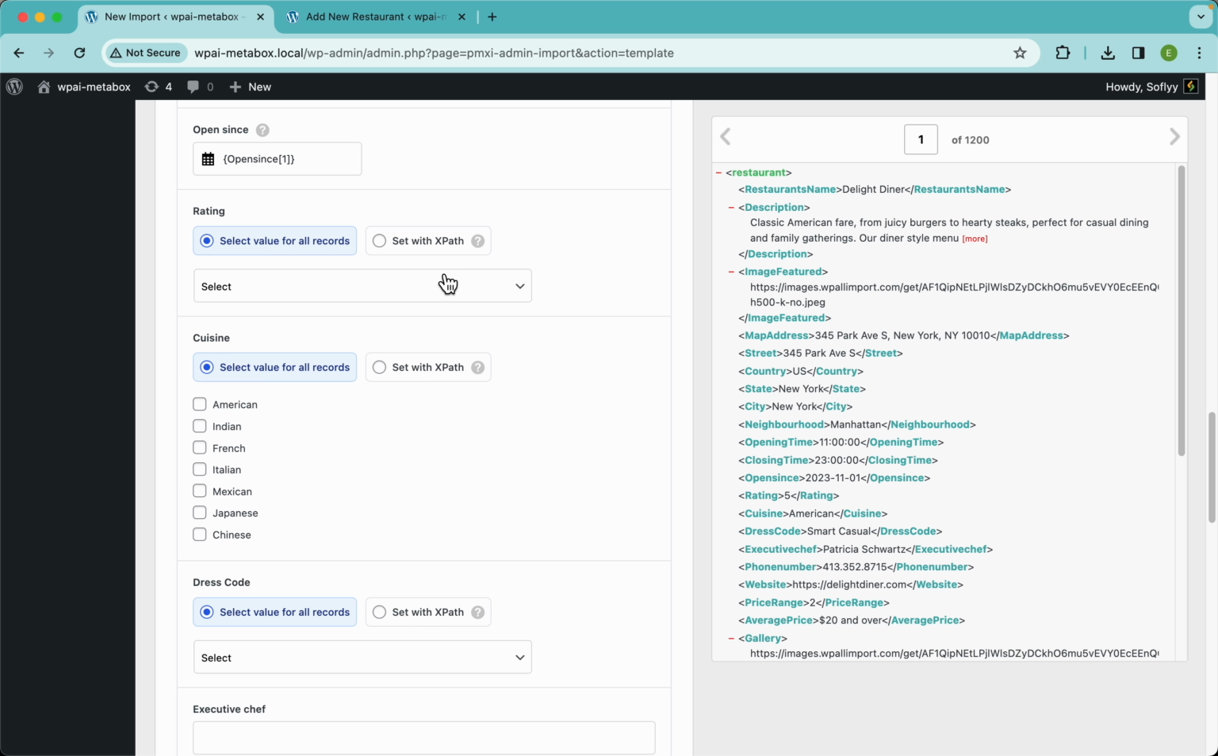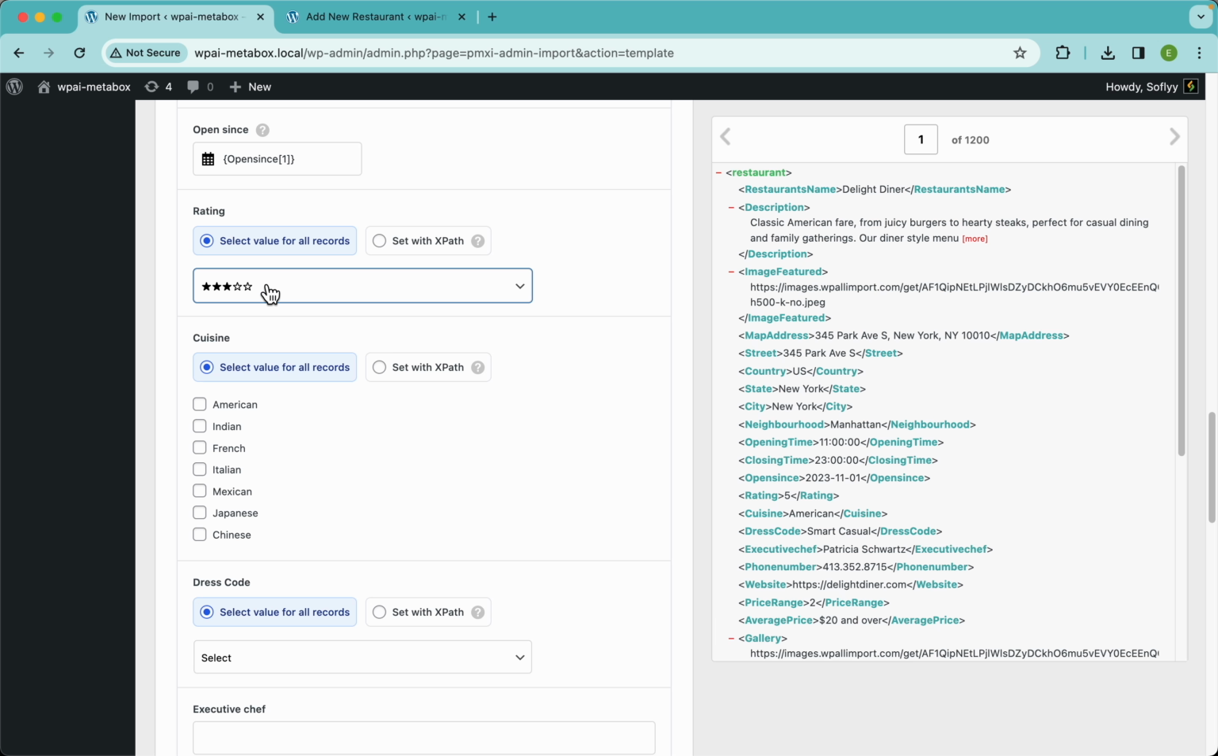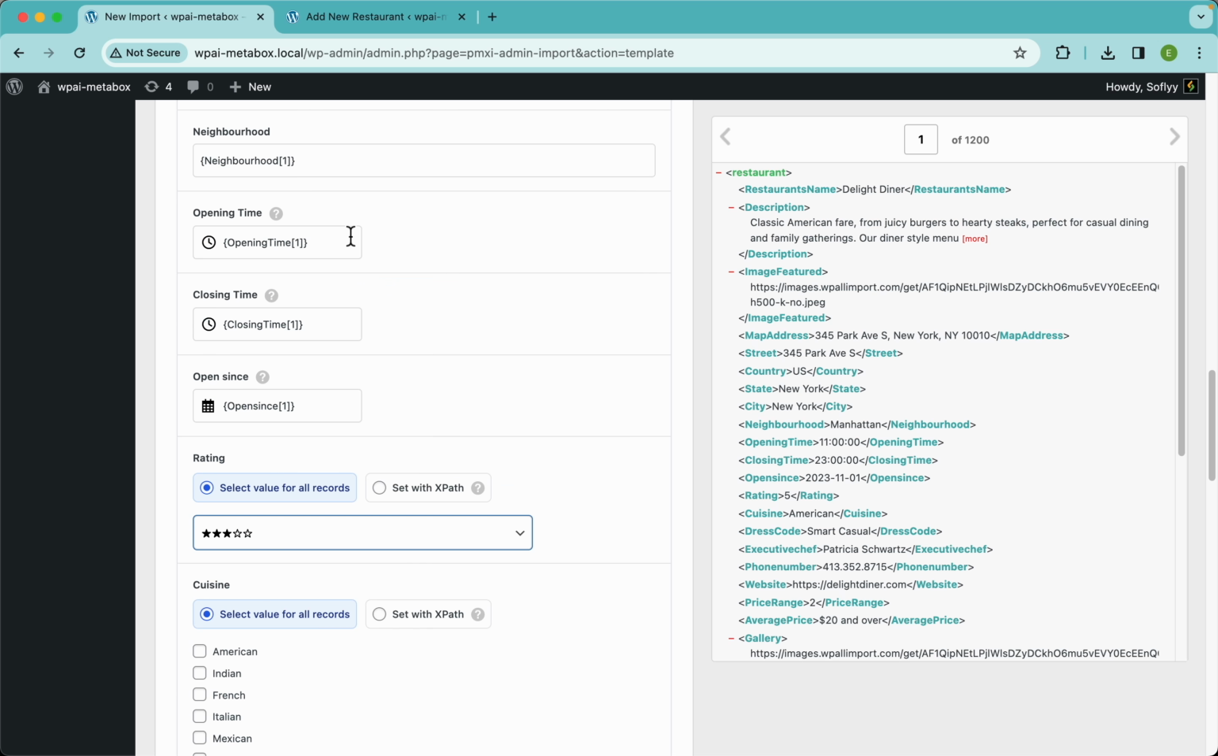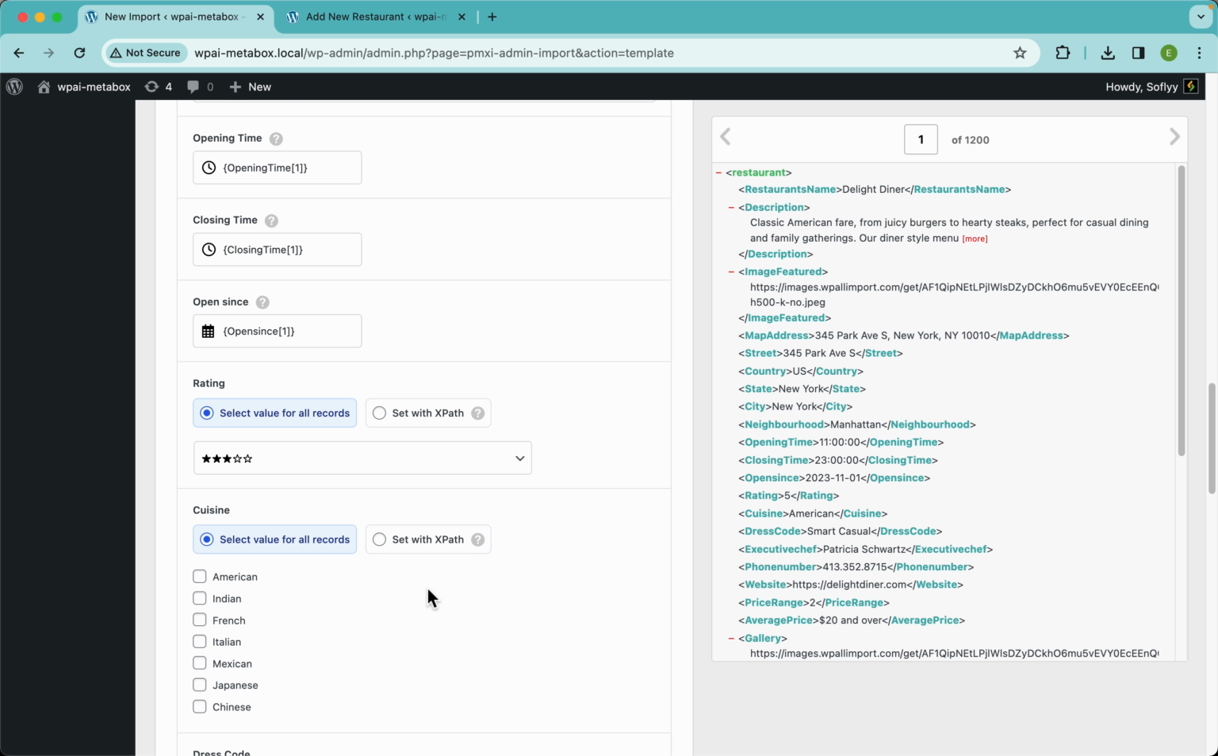Now here for the rating, I could select a value from here, but when you select a value directly, like you would here if you select a date from this picker, right, WPL import will just use this exact value for all 1200 restaurants, and we don't want that. So we can set this with XPath, right? And drag and drop our rating element like so.